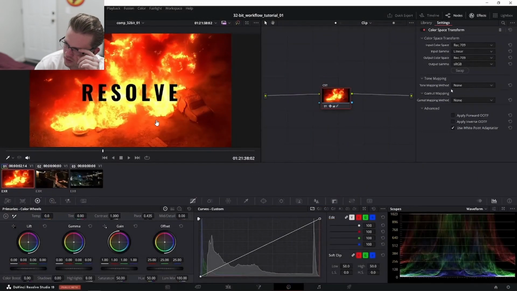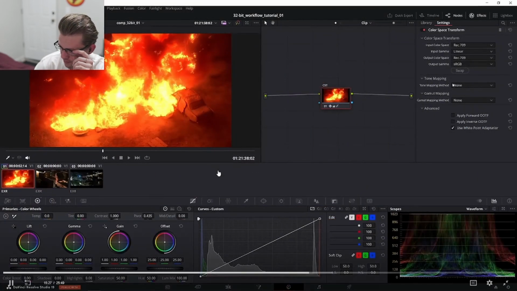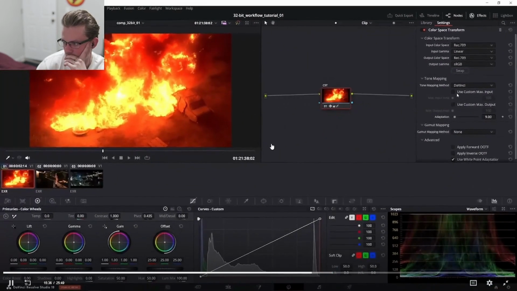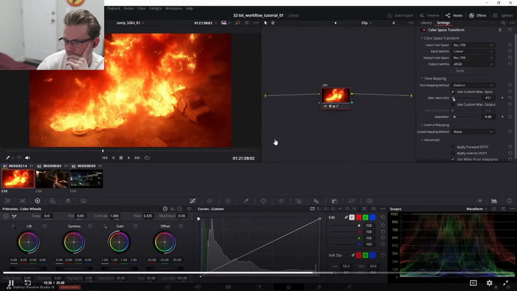Later on we'll have a look at various view transform methods including AGX, Filmic and more, for now let's have a look at the DaVinci's own tone mapping. If we turn it on and then tick the Use Custom Max Input checkbox and increase the max input nits.